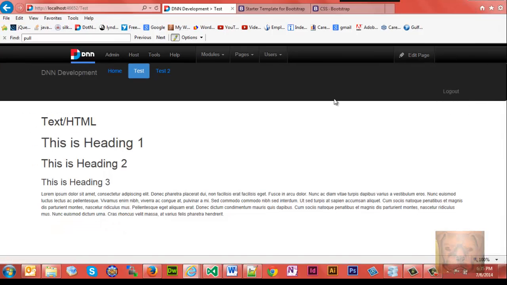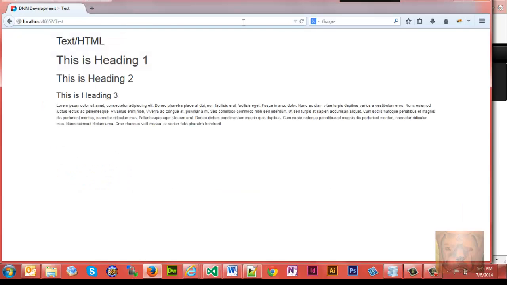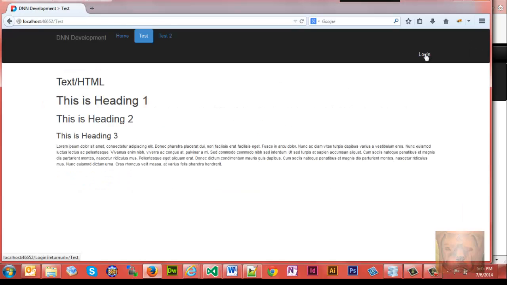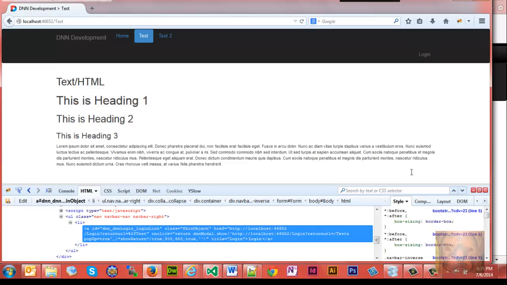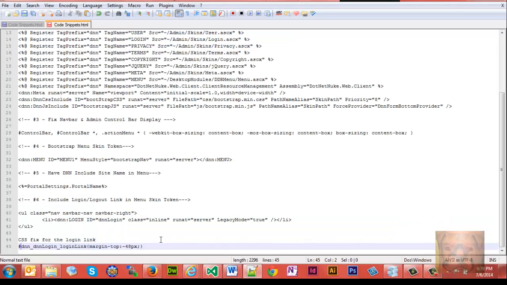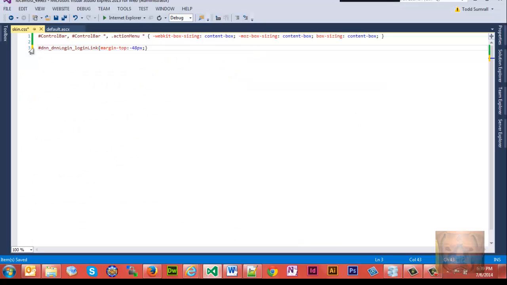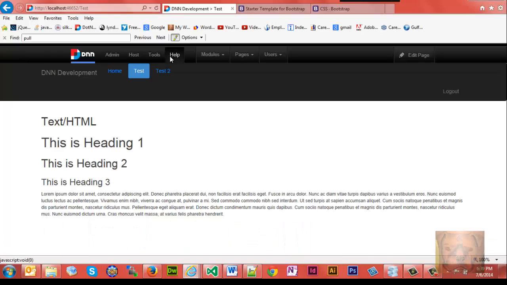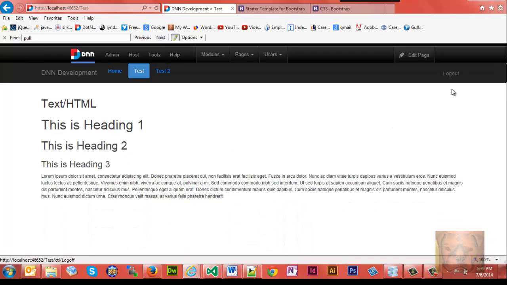Now, I'm going to go look at this in Firefox. Refresh, and we're going to find the ID to that login link, which happens to be DNN login, DNN underscore DNN login underscore login link. So we got that ID there. I want to move this up some, so we're going to go back to our code snippets, and right underneath the unordered list item that we put the login skin token in with, we're going to grab this login ID right here, and we're just going to paste that right in. Control S, save, and refresh. And we see it moved it up.